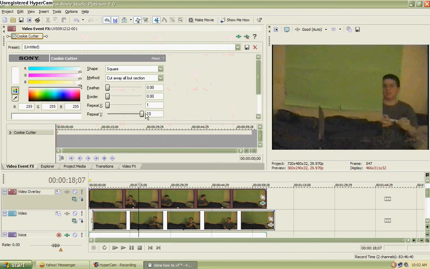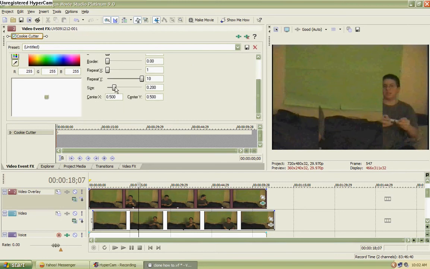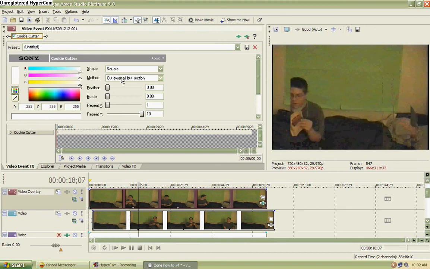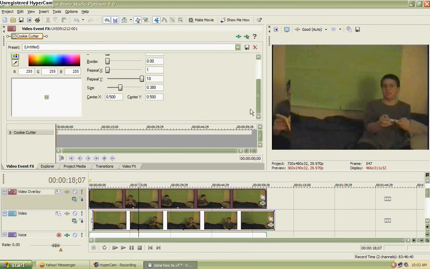You're going to repeat Y all the way up, and then you're going to choose size, a little bit big, and then you're going to go up here to either cutaway all but section or cutaway section. I use cutaway section. I think it looks a lot cleaner. And basically just fit the split screen on the side here and then feather it up.